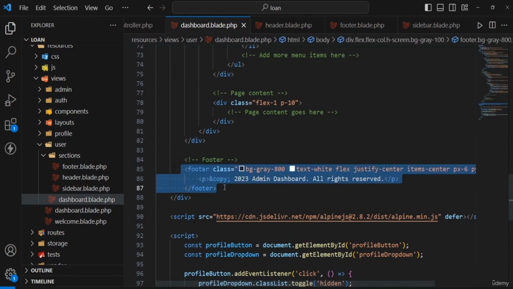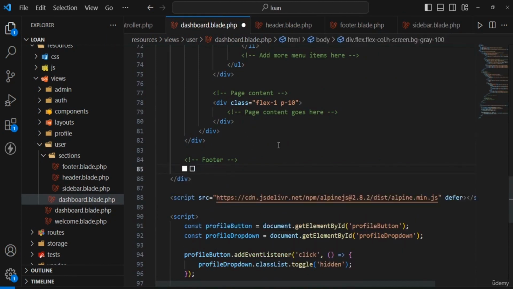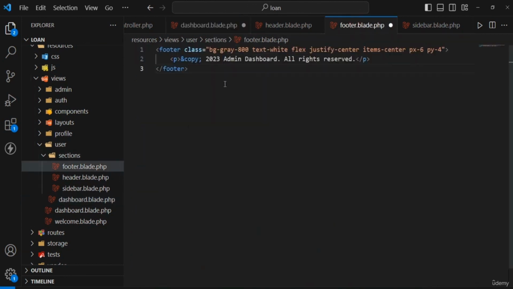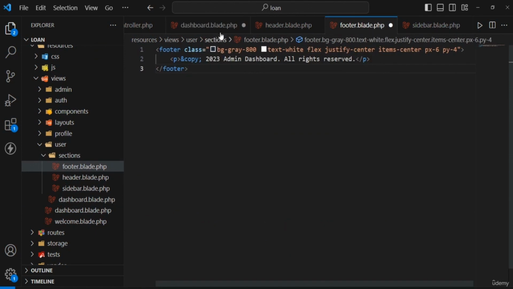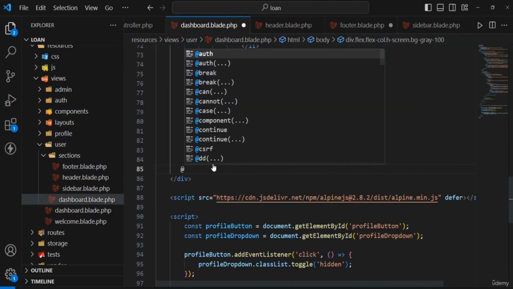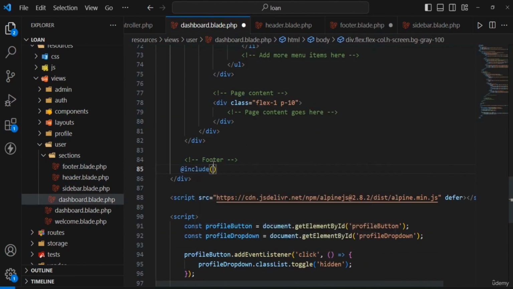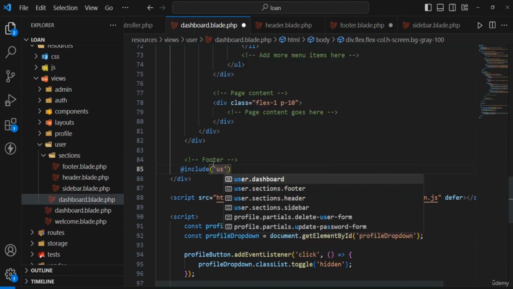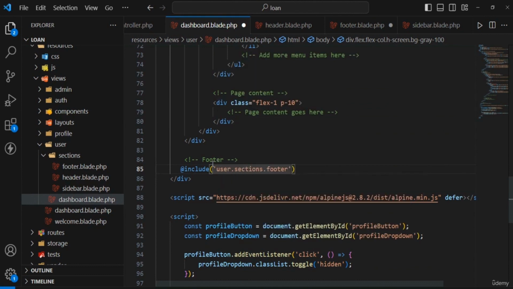All right, so next thing to do is from this dashboard, you can see from up we have the footer. So we'll cut this footer from here and add it inside this footer file. To add it inside the dashboard, all we need to do is add include. So we are going to include the file user sections, then footer. All right, so that is this.